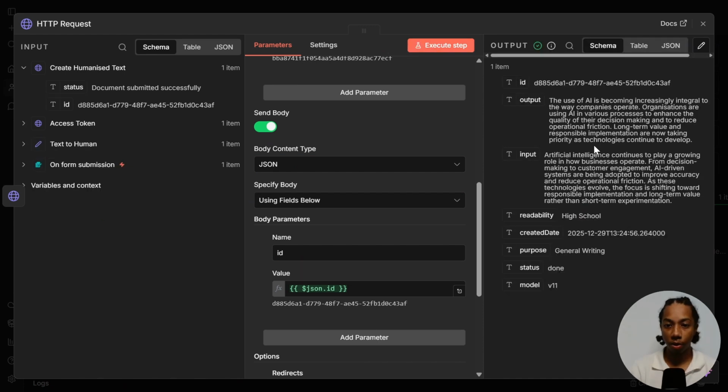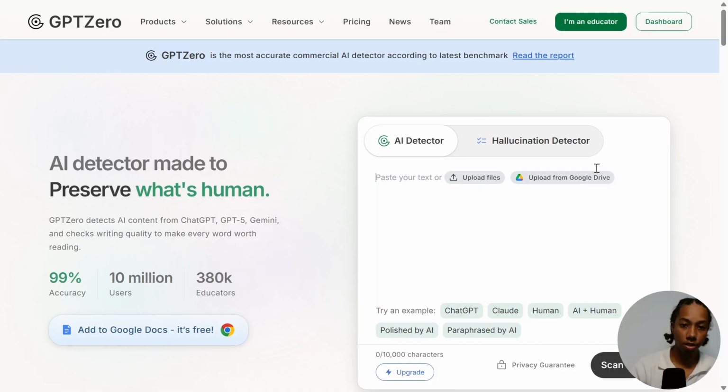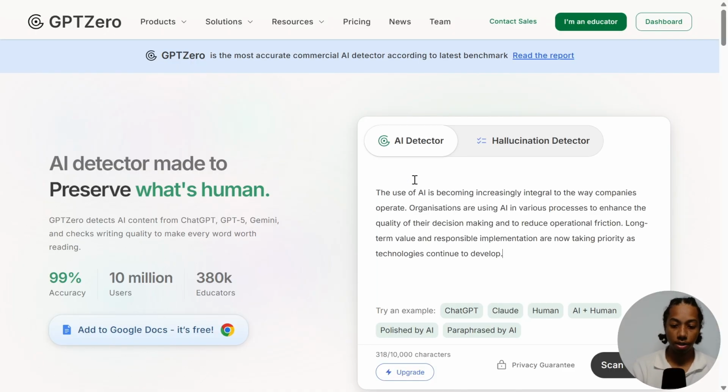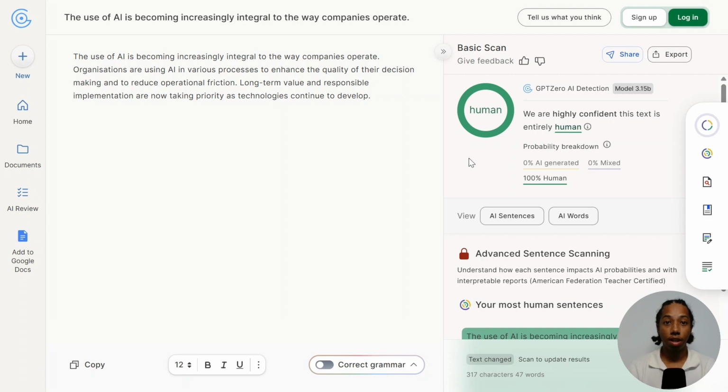You can now see that we have both our inputs and outputs text here. And just to test, we will copy the output, go back to GPT-0, and paste it in. And you can now see that the most advanced AI checker on the market is identifying our text as fully human. 100% human, you can see here, with 0% AI, which is crazy.